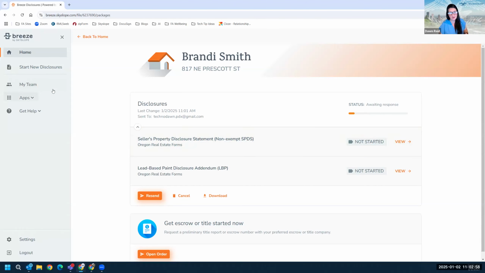When I come back into Brandy's file, if Brandy had already filled these out, I could come back into signed documents and all her signed documents will be there. But in the forms section here, there will be a second section and it'll show Breeze form. So it'll say signed documents signed by Breeze, and it'll be all in there so that you can quickly upload those into your transaction file.